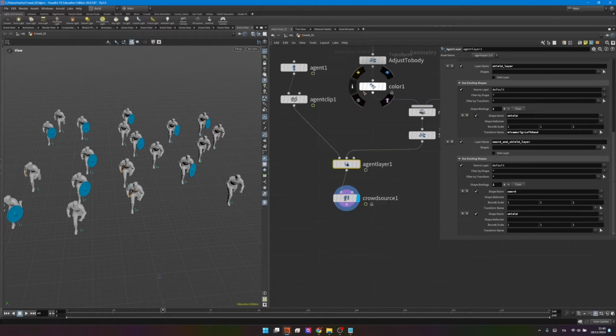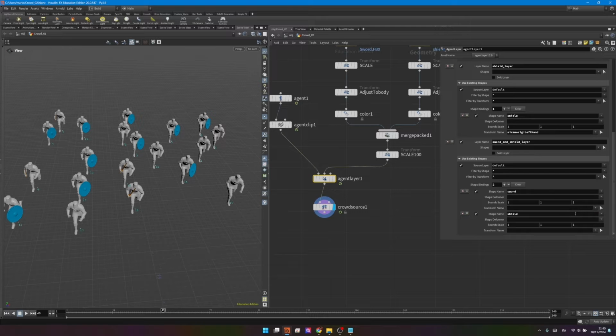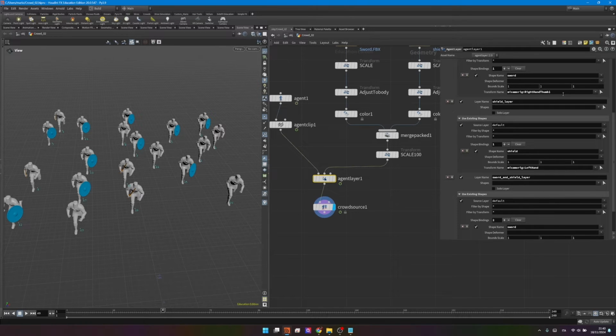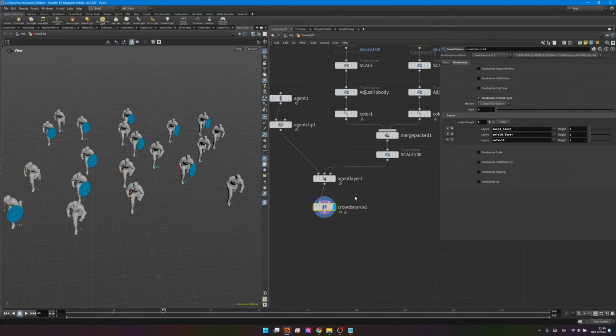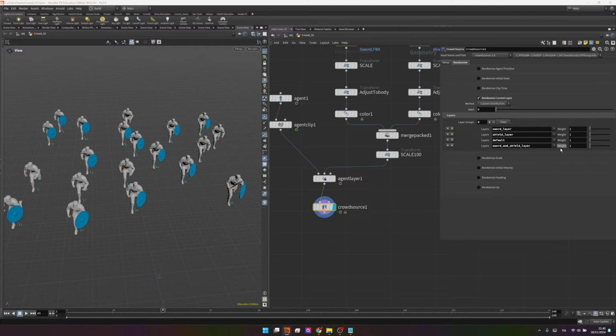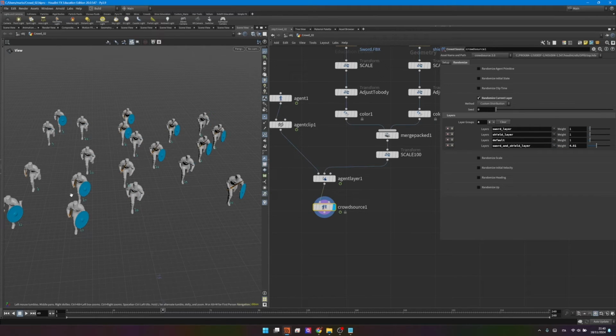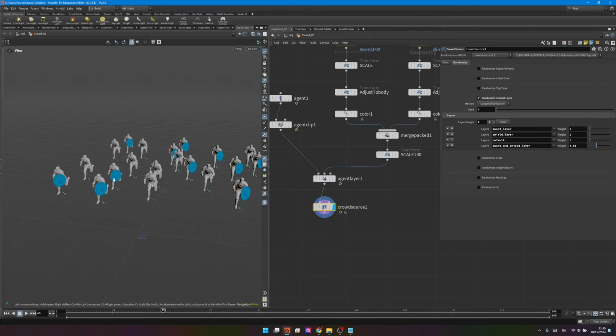Because you already did the fiddling over here, now it will be just a matter of looking for the correct bone. So you can just copy paste the left hand for the shield, and over here you can copy paste this one for the sword into the transform name. Press enter, and now you have an extra layer. So if you go into the crowdsource, you should be able to find the sword and shield layer. And if you increase it a lot, you will see that most of them will have both. So I hope this is clear.